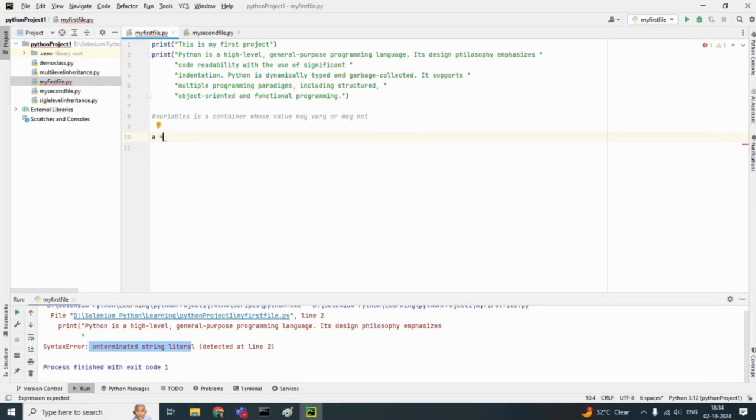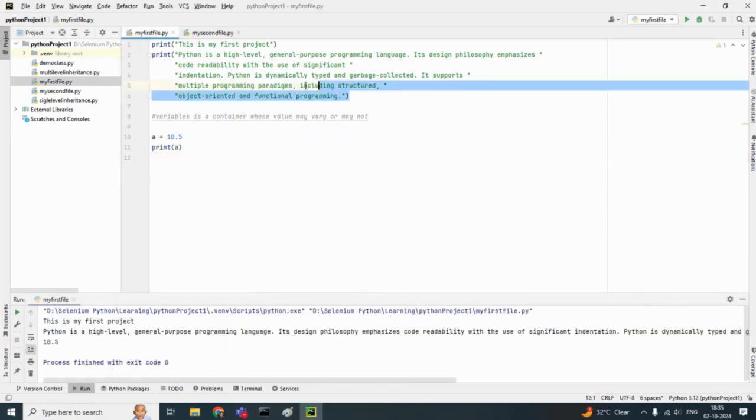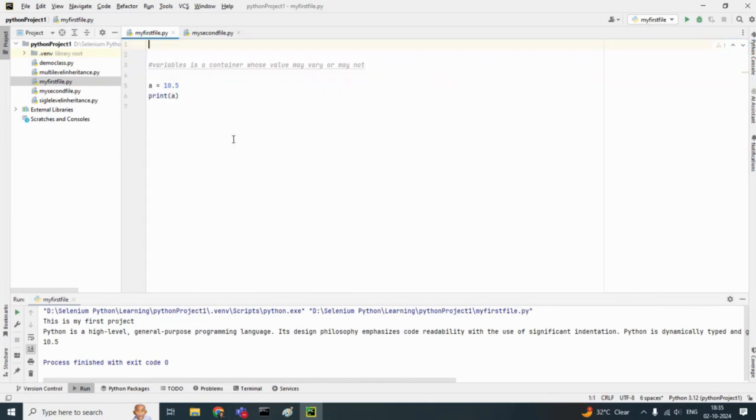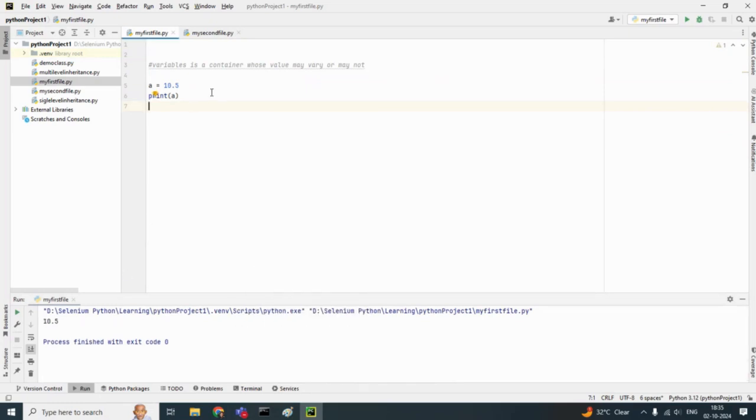Okay. Now I can give any number, any decimal number, and any binary number, whatever you want. Suppose I give it as 10.5. Okay. Now I will say print A. First of all, I will delete this. I know it will give me 10.5.